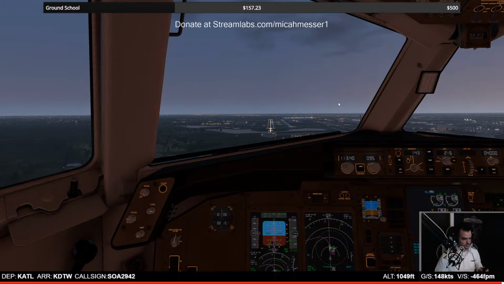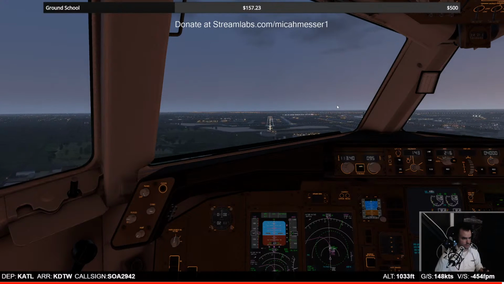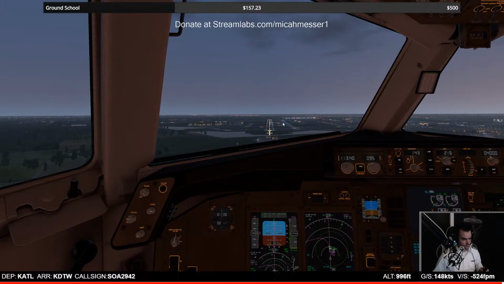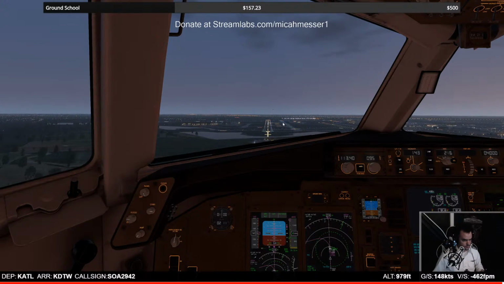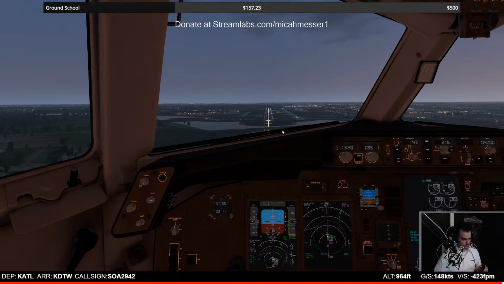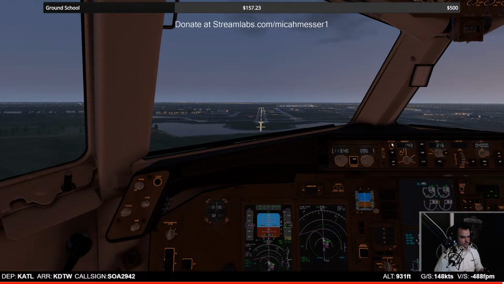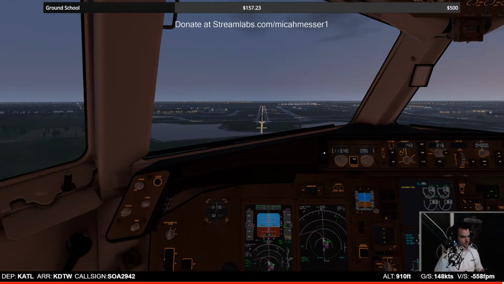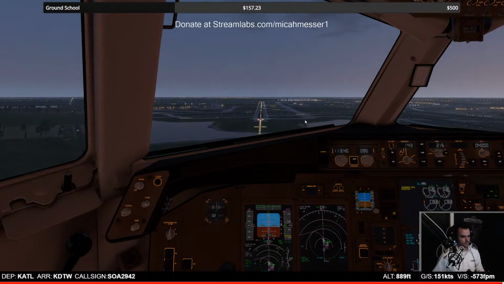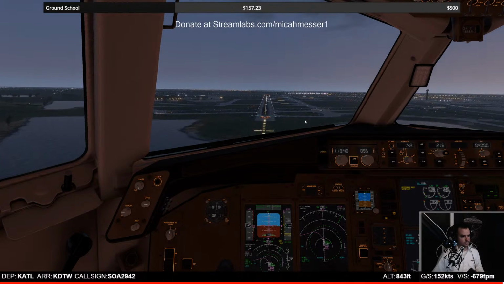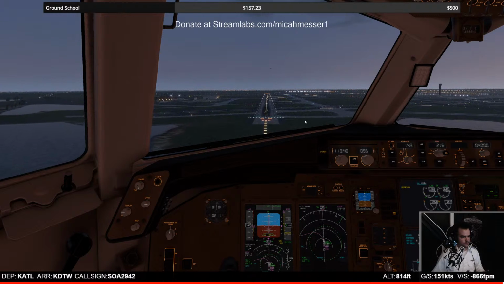Pushback, center's filed. Maintain 10,000, expect flight level 320, 17 minutes after departure. Departure frequency 134.9, squawk 5715. Delta 1257, clear to the Louisville Airport as filed. Maintain 10,000, and then you got the rest read back.